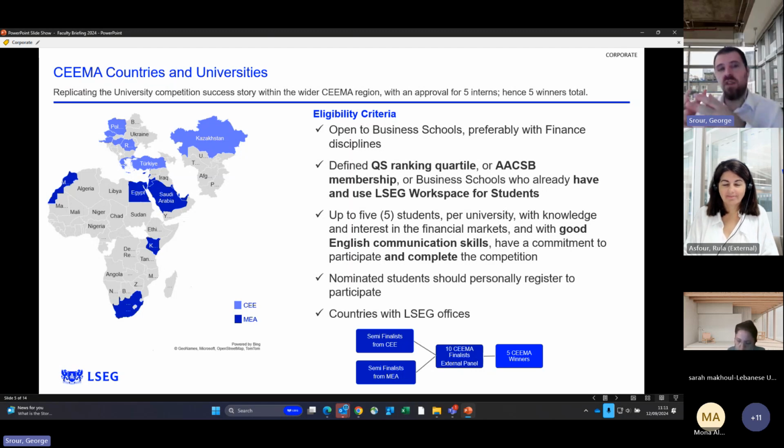If a university is a client of ours, they are automatically invited. If a university is not a client, but is within a certain QS ranking quartile, or they have AACSB membership, we also invite them. So that gives us the ability to work with our clients and also with new universities that we might want to build relationships with. And it raises the number to bring more variety and more people to play.